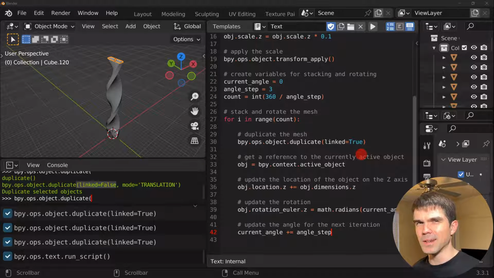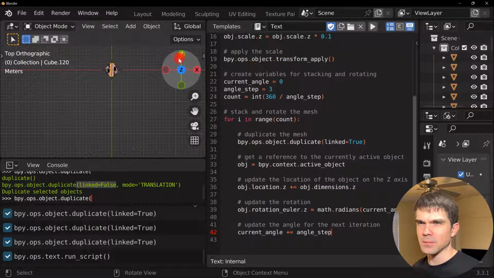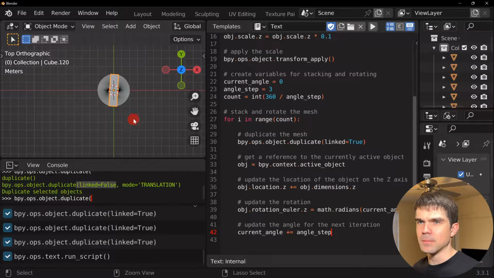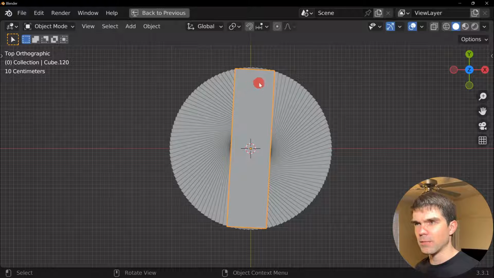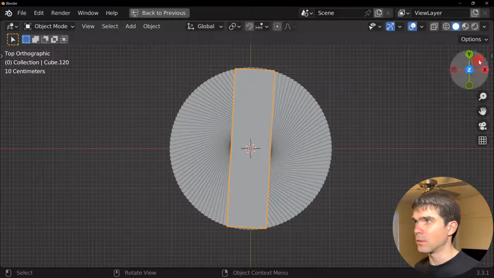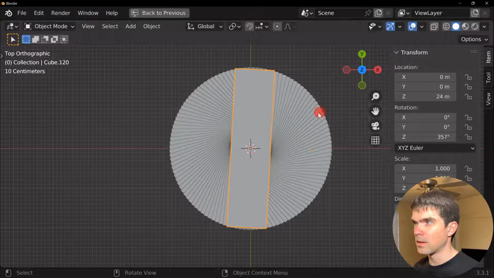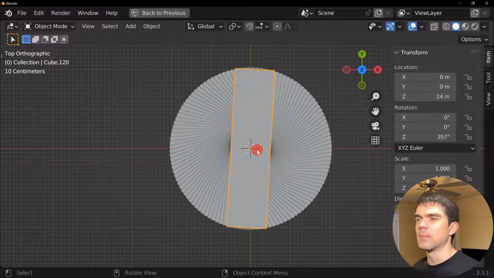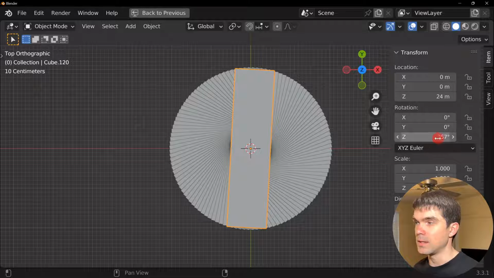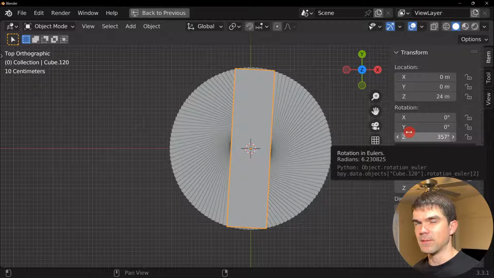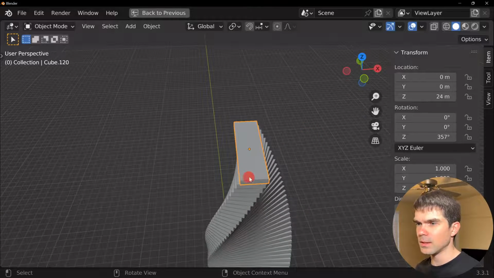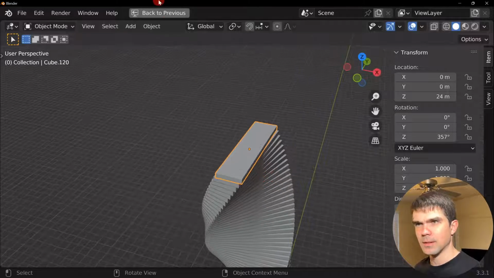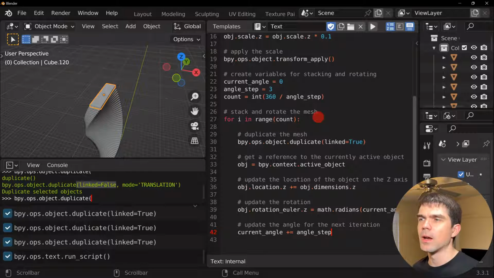But there's actually a bug in this code. If we take a look from the top at our scene, then we can see that this is not actually a full 360. It has a slight angle right here. And if we look at the transform, the very last mesh that we have here is rotated 357 degrees, not 360 degrees, right? So this is slightly off. And your challenge here is, what are we doing wrong in this code?